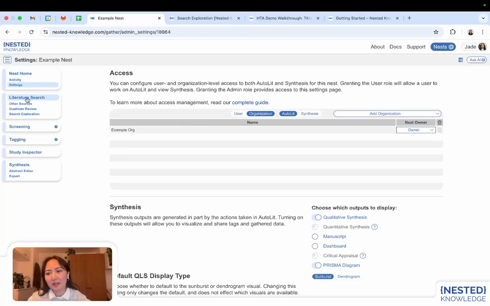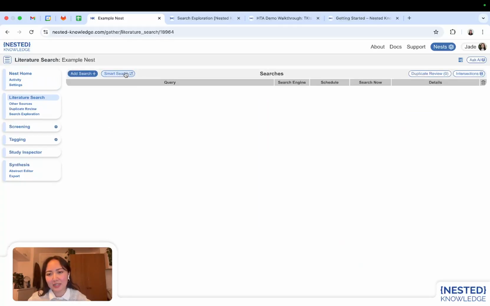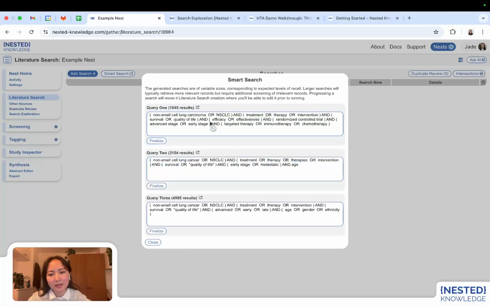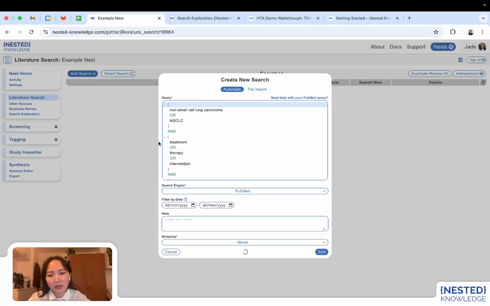Lastly, heading back to our literature search page to see how this smart search did. Coming back in here, you can select View Recent and view one of these 3 queries that you'd like to finalize. Let's say we just want the smaller one. You're taken back to this familiar modal and you can go ahead and add this search and it'll automatically pull in those records for you.